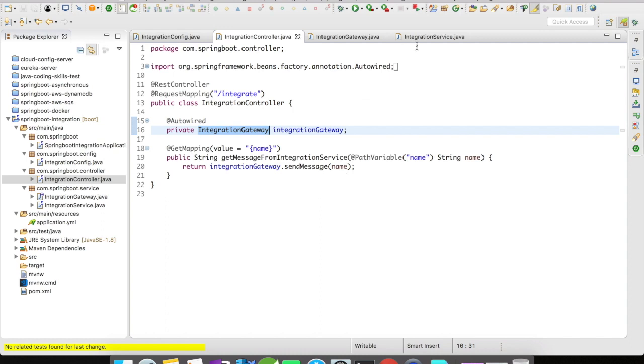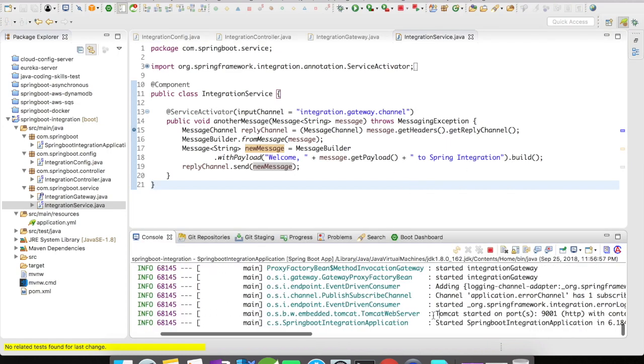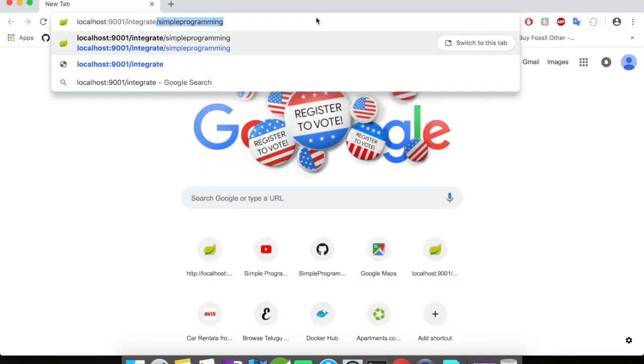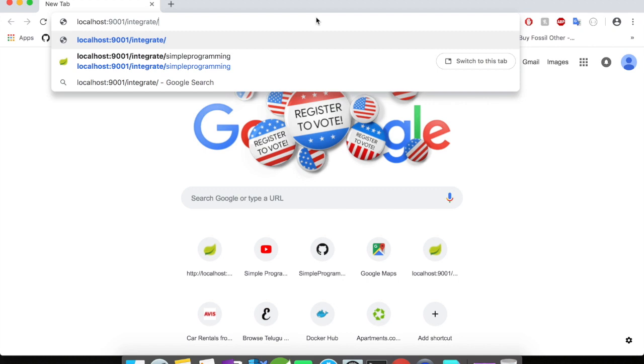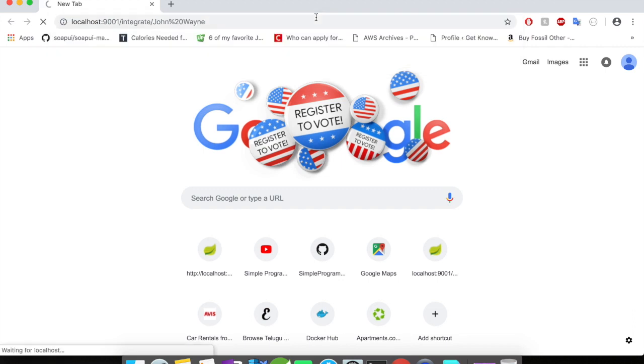So this is how Spring Integration works. Let us quickly run this application and see what output we get. Okay, so it looks like our application is up and running on port 9001. Let's go to the browser and try to hit the URI. Alright, "Welcome John Wayne to Spring Integration".